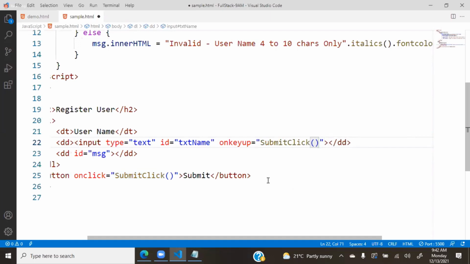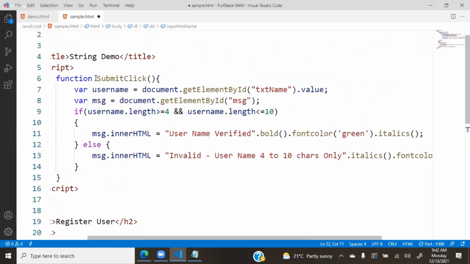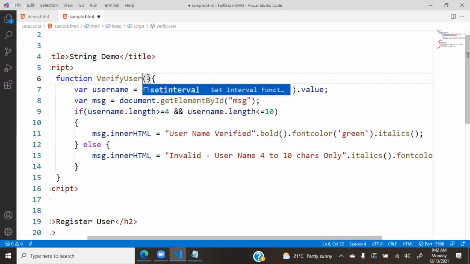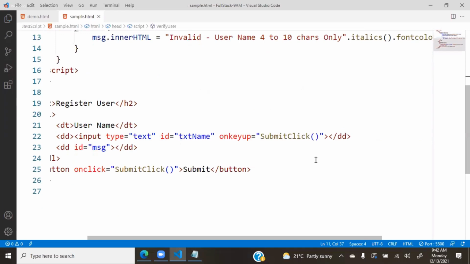That means actually I can give the name of this function as verifyUser. This verifyUser can be accessed by onkeyup, it will verify the user, and on submit click also it will verify the user. This is reusability. That means if two events are doing the same work, then we don't need to write it two times. We can write it one time and access it any number of times.